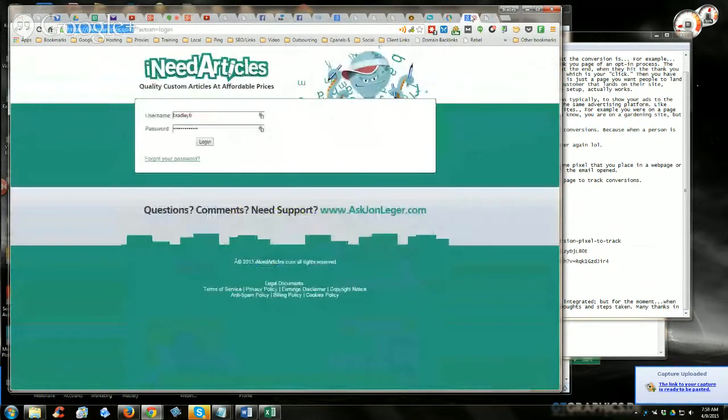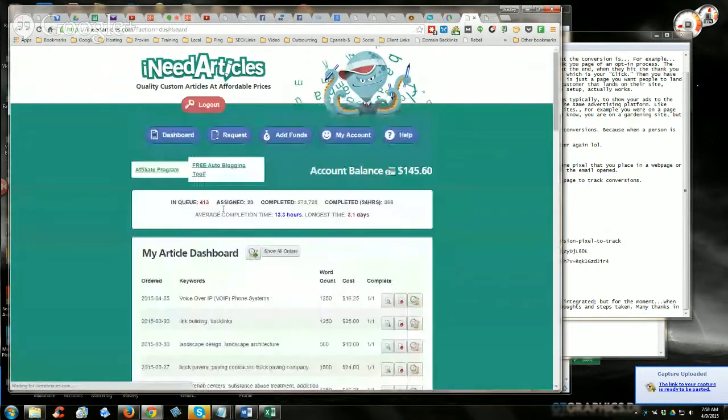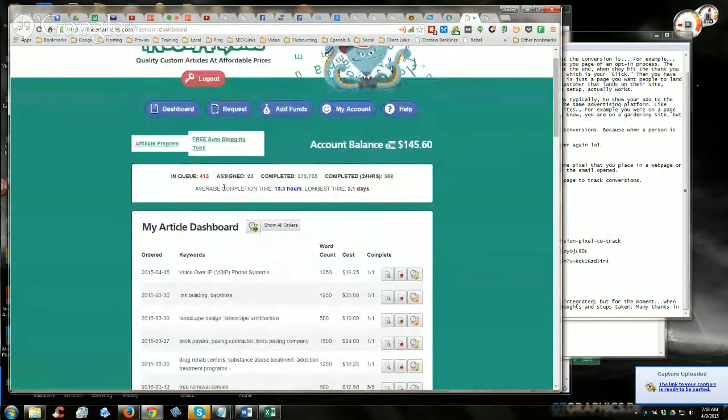Okay. And so if we want to go into the dashboard real quick, I'll show you. Very, very simple to use this site. The reason I like this is because you get your content back in under 12 hours generally. Okay. And that's why I like it. You can see the average completion time is about 13.3 hours.